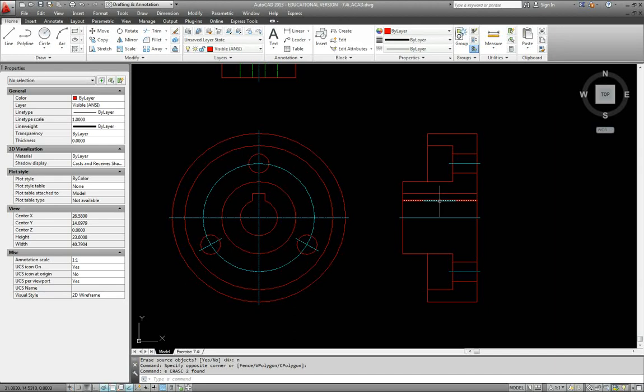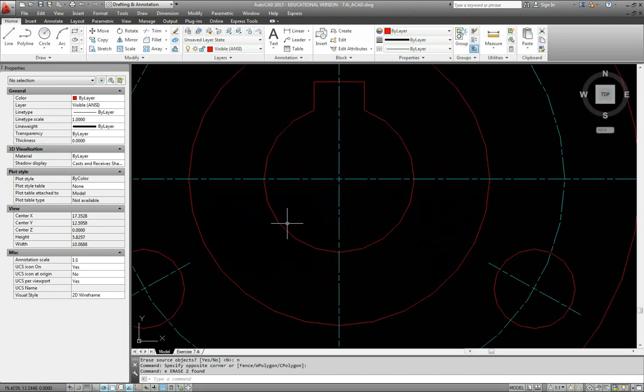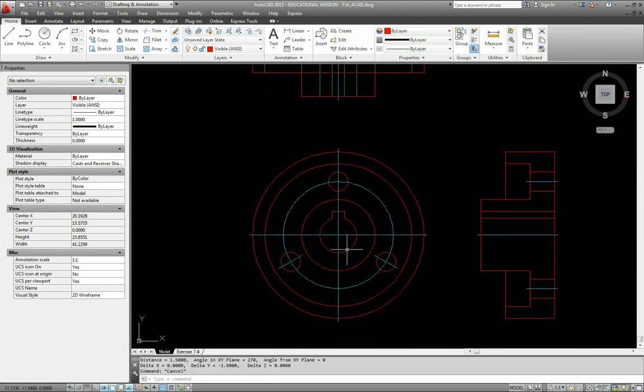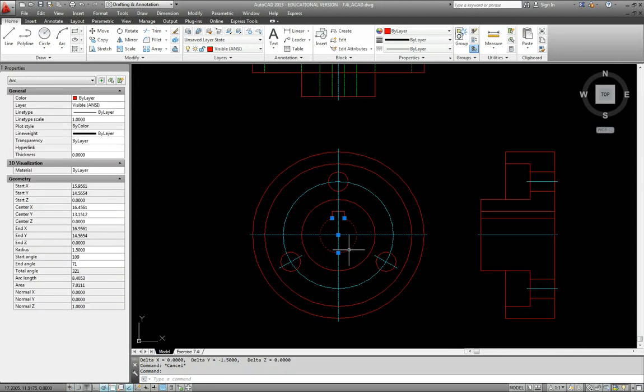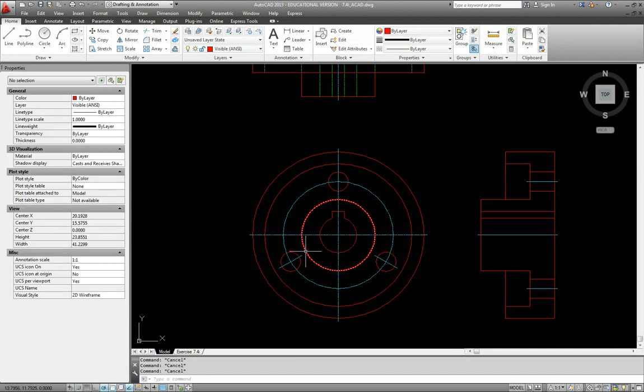I need to determine the distance basically from the center here to the edge of this circular part. So what I can do is I can just measure DI, enter, measure from here to here, and that's 1.5. I could have also clicked on the arc and looked over in the properties palette. I can see that that's a radius 1.5, or finally I could have just projected a line over.